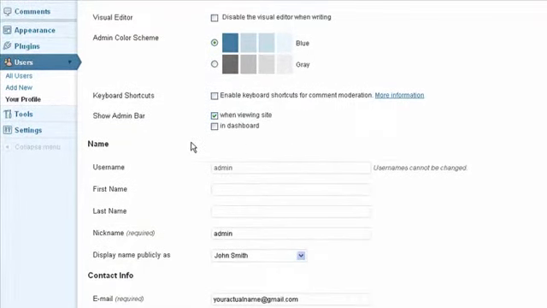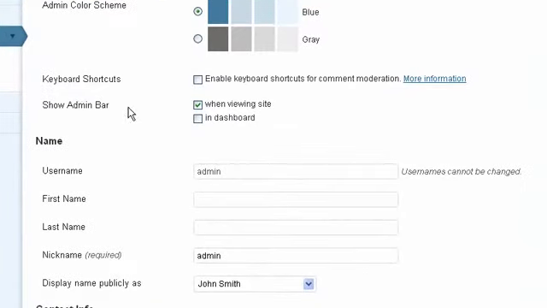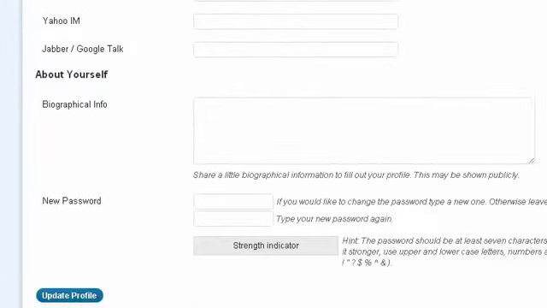And I can also change the admin bar settings. Now the admin bar is simply a bar that appears on top whenever you are viewing your blog and when you are logged in. So you can choose to show the admin bar only when you are viewing the actual site, or you can also choose to show it while you are logged into your WordPress dashboard.